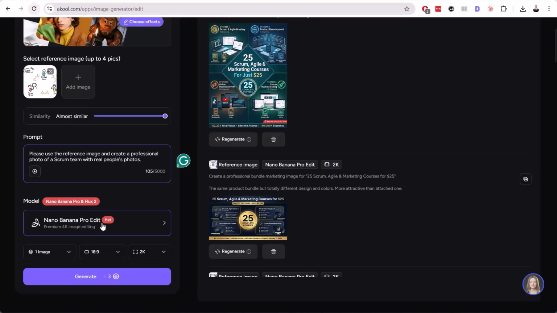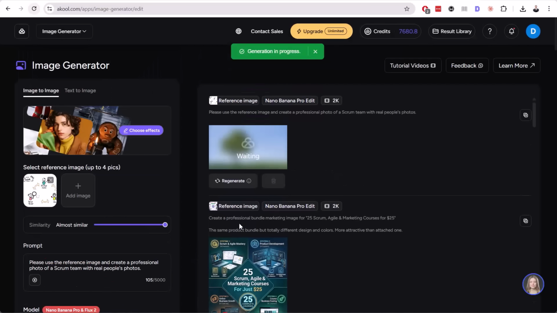Here in model is very important. We have several options we can use, but for this purpose I will use the best one, which is Nano Banana Pro Edit. It will cost us 3 credits to generate, and for this purpose I will choose 16:9 aspect ratio. And I clicked generate, so we are waiting for new image to be regenerated.